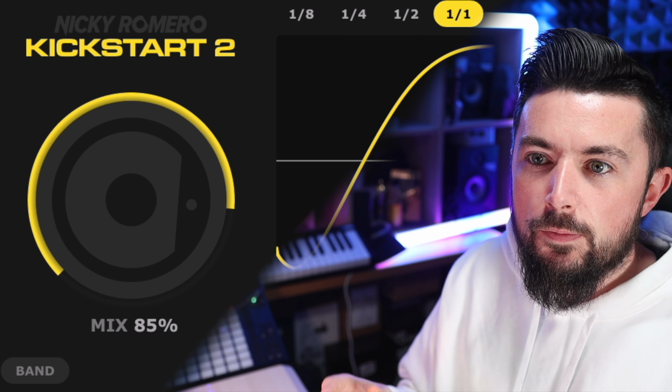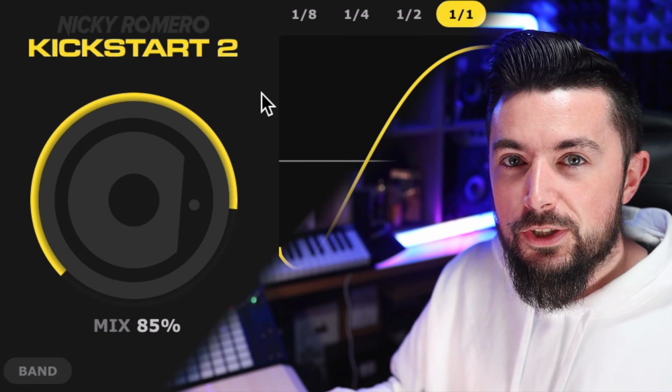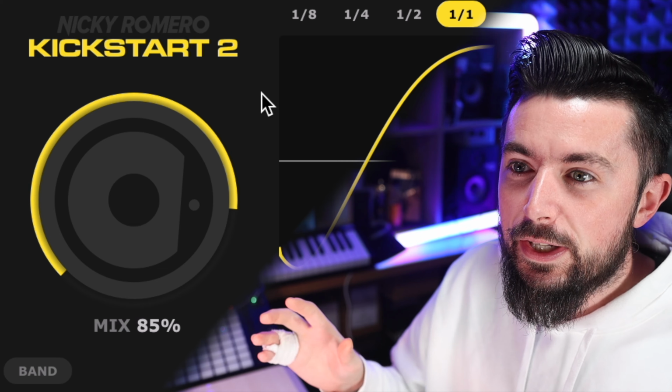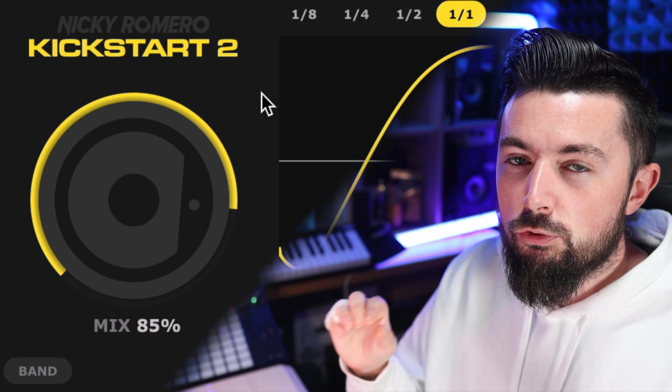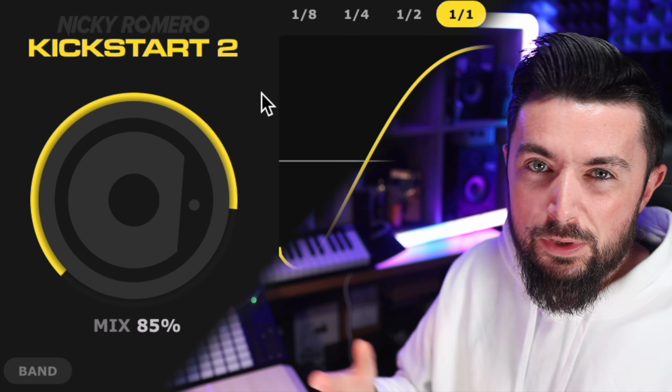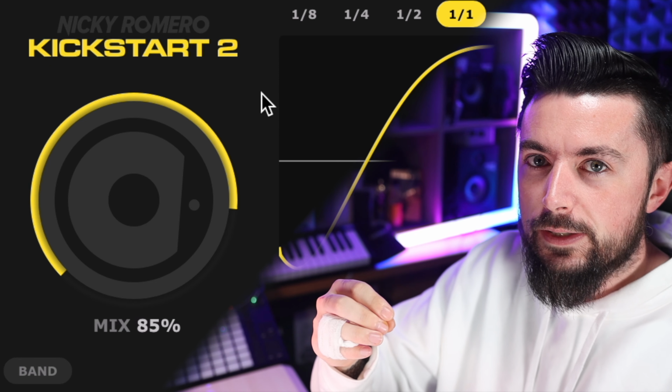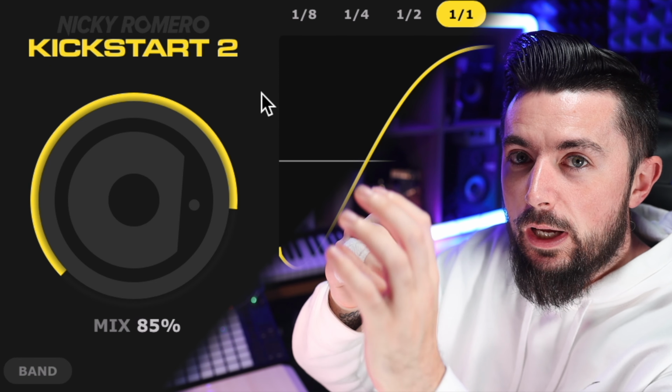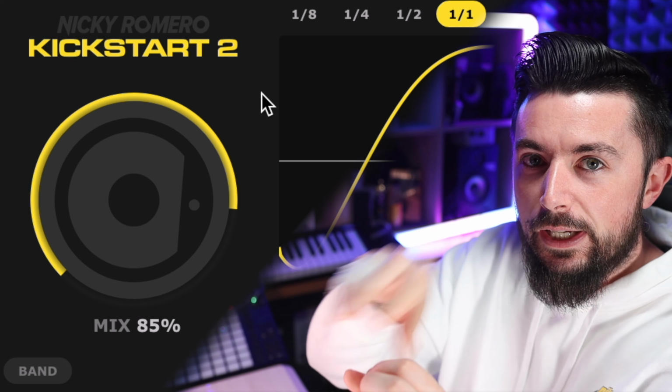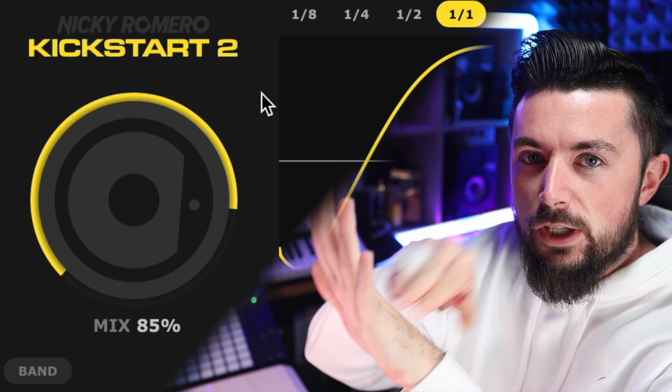So next up we have the Kickstart II. I feel like I've been using Kickstart I forever, for so long. I'm not sure how long ago they made it, but it's been a while. Kickstart II and Kickstart I are side chains, so you can route it to your kick or any other sound really. So when your kick hits, the melody or whatever you've put it on ducks out at the same time, so the kick kicks through rather than kicks on top of the melody.